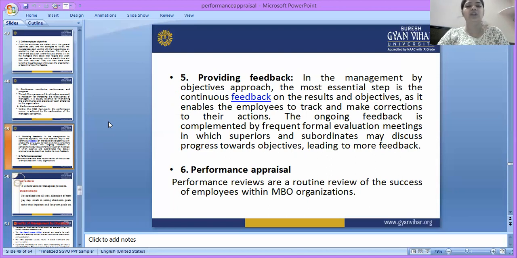The ongoing feedback is complemented by frequent follow-up evaluation meetings in which superiors and subordinates may discuss progress towards the objective, leading to more feedback. So through the performance evaluation meeting, the superior and subordinate discuss the performance towards the objective decided by the managers, and they will proceed further, leading to more feedback.